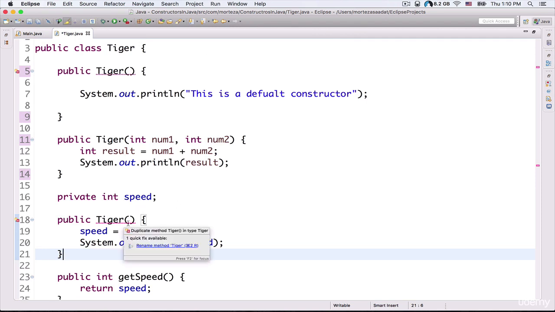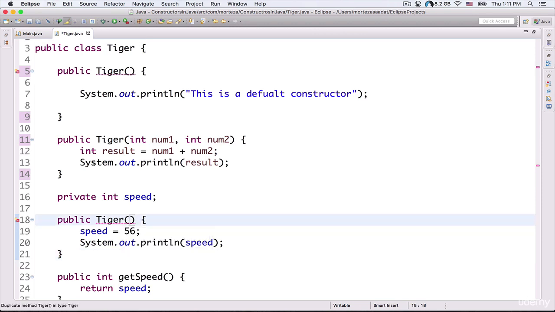Duplicate method Tiger in type Tiger. As you can see here, we have 2 constructors with the same name and with no arguments, okay. So this is not right. We need to create a different constructor than this one in order to allow the compiler to execute these lines of code here, okay. We cannot create duplicate constructors with the same name and with the same argument type.